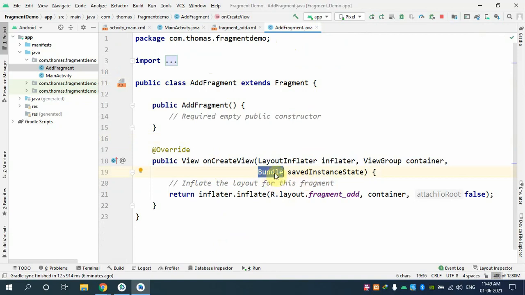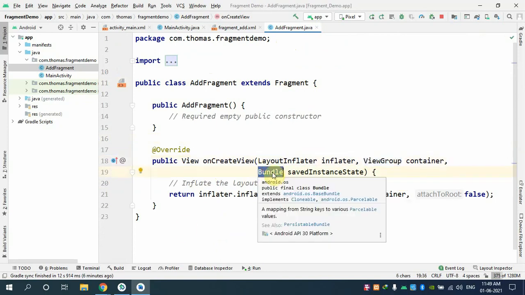The fragment receives its values via, first one, it's a layout inflater, so nothing to do with the data. Next one is view group, which is nothing but the container, nothing to do with data. The last one which says bundle, this is the keyword here. We send the data as a bundle.